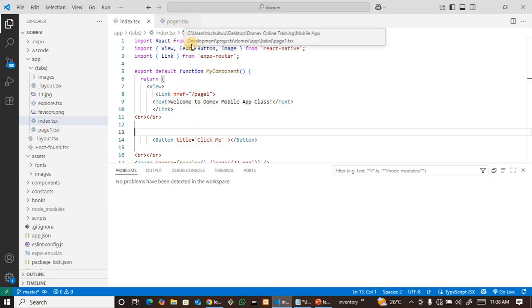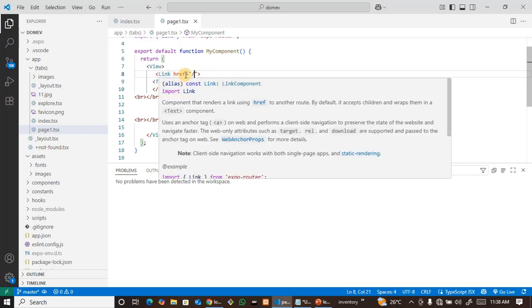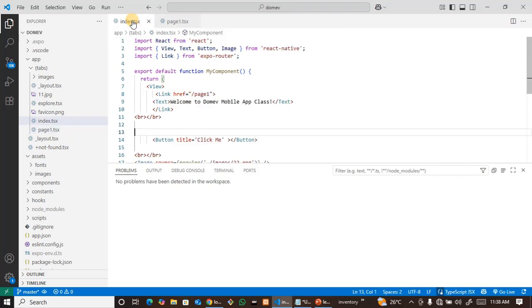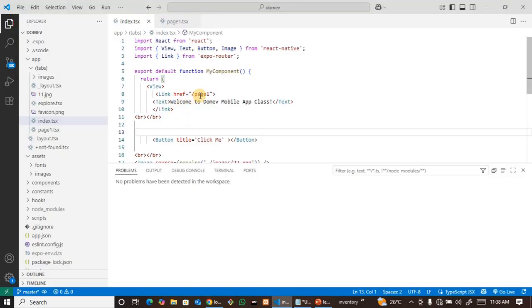I've created page 1 and I linked index. We say index is the home page. I linked this text to page 1, and I created page 1 and placed the text, this is page 1, and I also linked it to the index page or the home page. So in the same way, I can link this button. You can see that when I click this button, it doesn't go anywhere because it's not linked to any page.